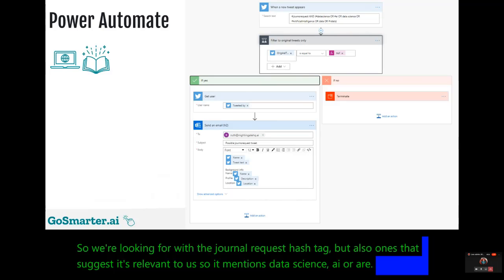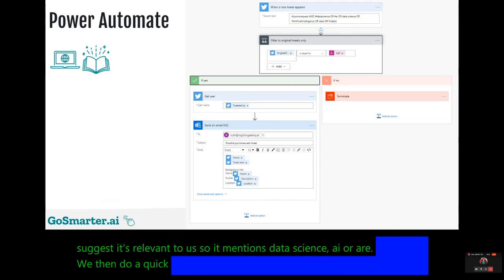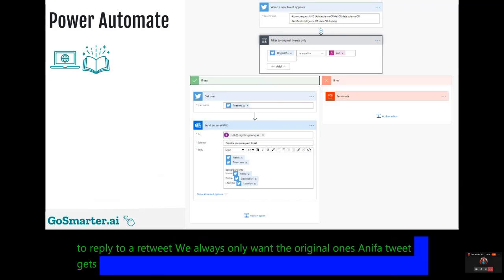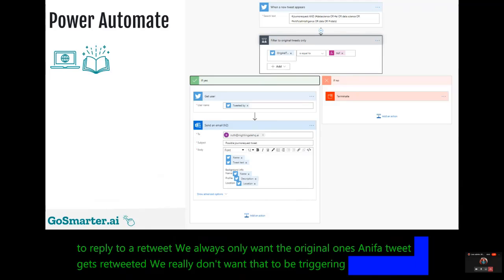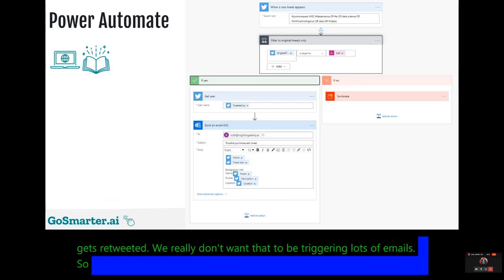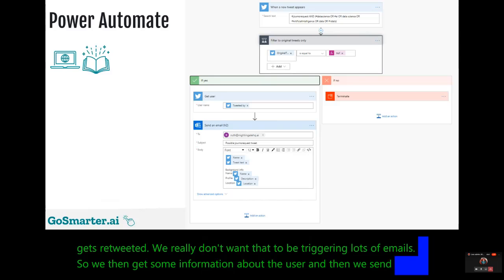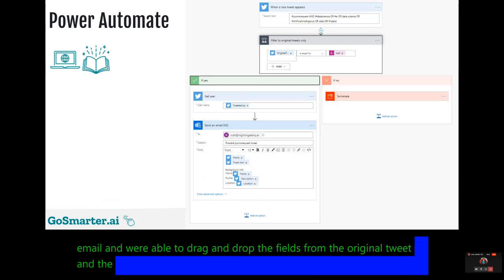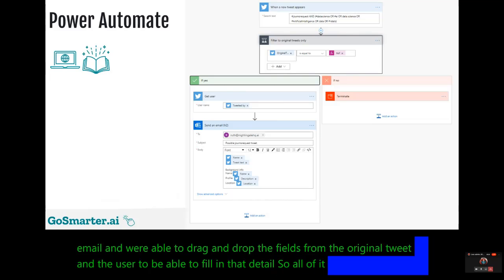We then do a quick check. Is it an original tweet? Because nobody wants to reply to a retweet. We always only want the original ones. And if a tweet gets retweeted, we really don't want that to be triggering lots of emails. So we then get some information about the user, and then we send an email, and we're able to drag and drop the fields from the original tweet and the user to be able to fill in that detail. So all of it is right there.